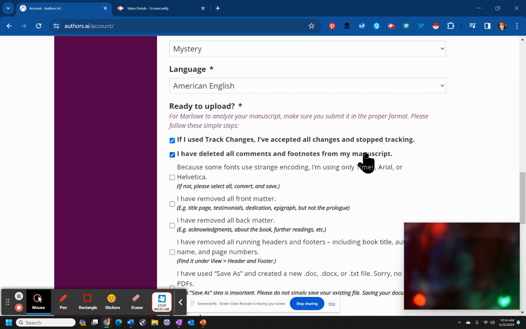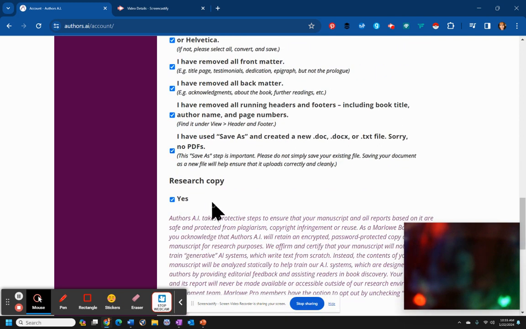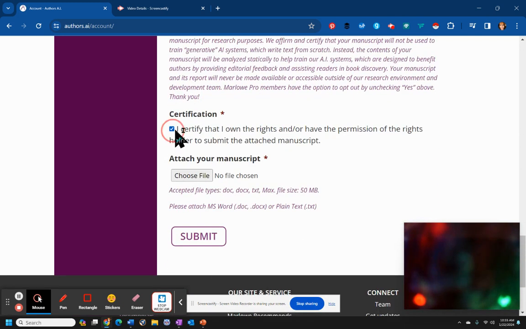I've deleted comments and footnotes. It's already in Times New Roman. I removed the front and back matter. I've removed the headers and pagination. That's what you would do in a final manuscript, so if you've got a raw version in Word. And I created a new document. That just means that you've saved all these new changes. And it's a research copy, and I have copyright to this.